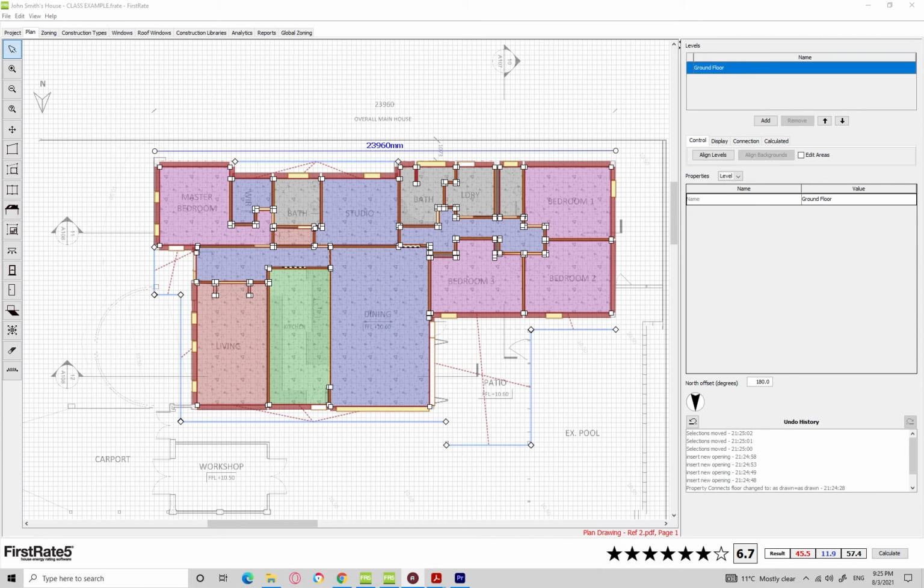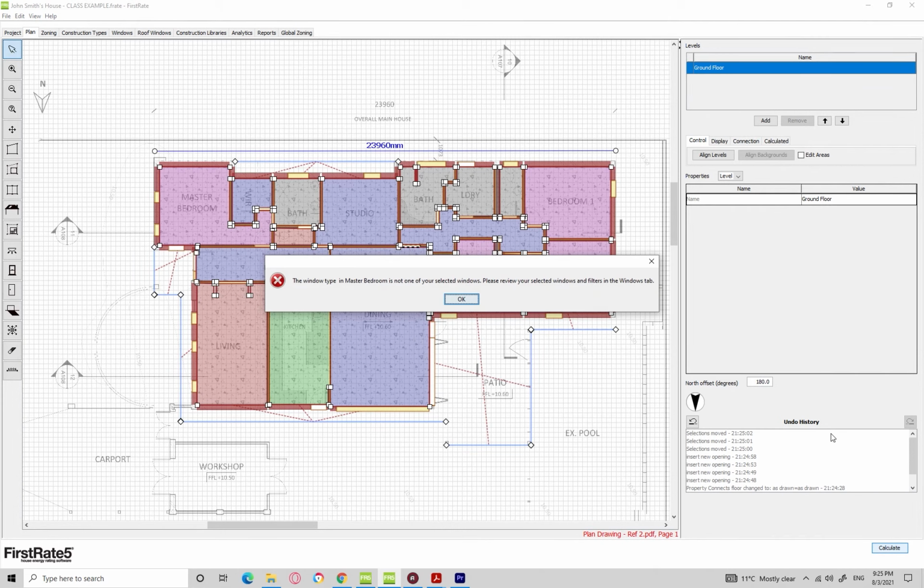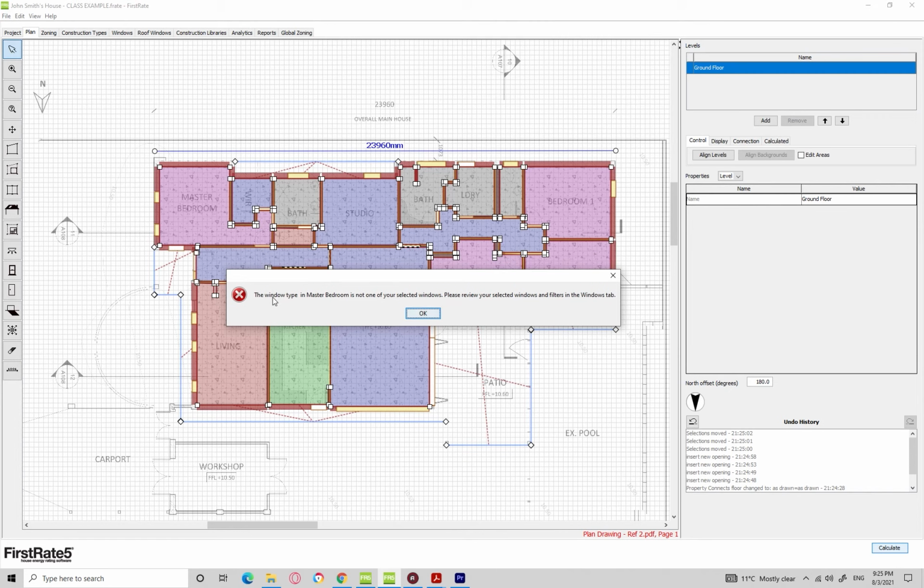Okay, and with all of that being done, what you do next is hit the calculate button. Oh, and we have an error pop up. Okay, so errors popping up like this is very common. By the way, I deliberately messed up the model so this would happen, just to show you some examples. It'll tell me here what the error is. The window type in master bedroom is not one of your selected windows. Please review your selected windows and filters in the Windows tab. Okay, master bedroom and window.